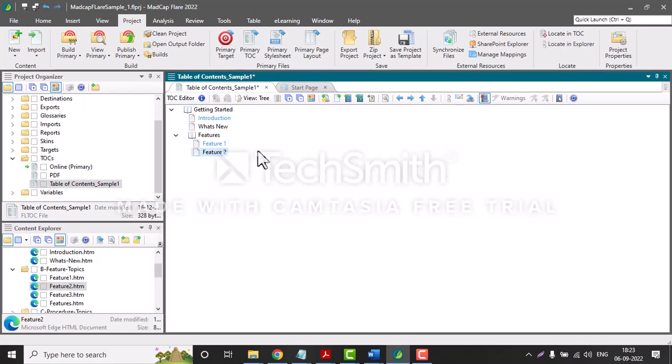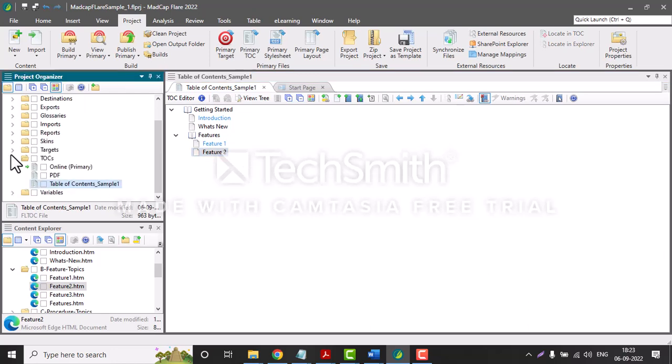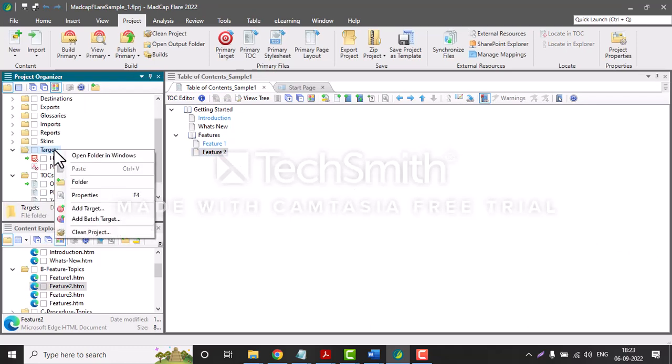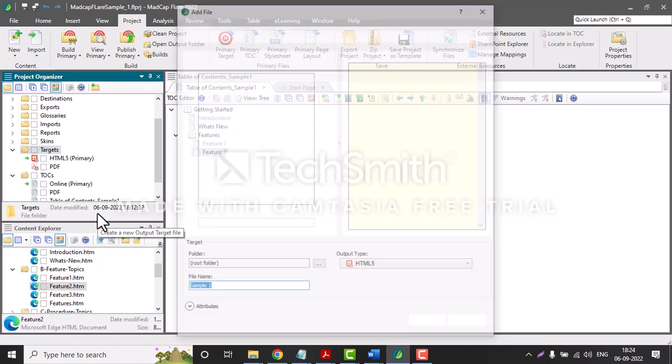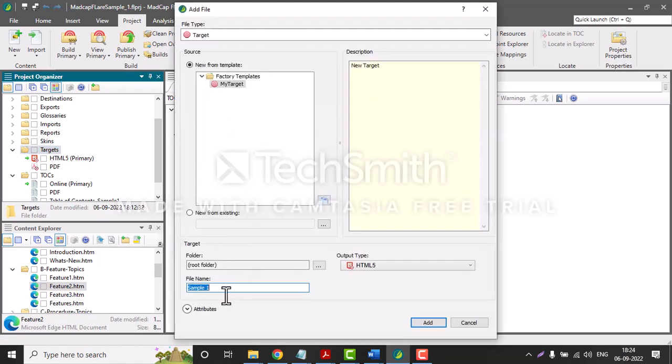To add the TOC to a target, in the Project Organizer, right-click the Targets folder. Click Add Target. Add File window opens. Enter a file name. The target opens the target editor. In the Startup topic, select a topic. In the Primary TOC drop-down box, select the new TOC. Save the target. The TOC is now linked to a target.